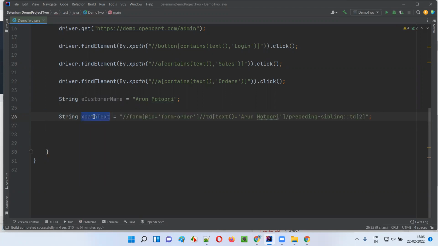Now I will make this XPath expression dynamic, where I'll pass the customer name for which I want to select the checkbox field. In place of Arun Motor, just provide plus before and after it, with the double quotes, and here the customer name should be dynamic. Whatever customer name you provide, only the checkbox for that customer will be selected. Like this, you can dynamically build an XPath expression based on the customer name, and using the XPath axis you can select the checkbox field.